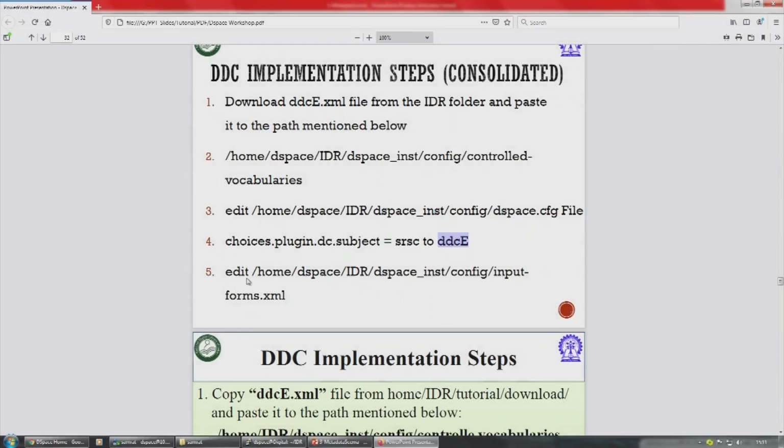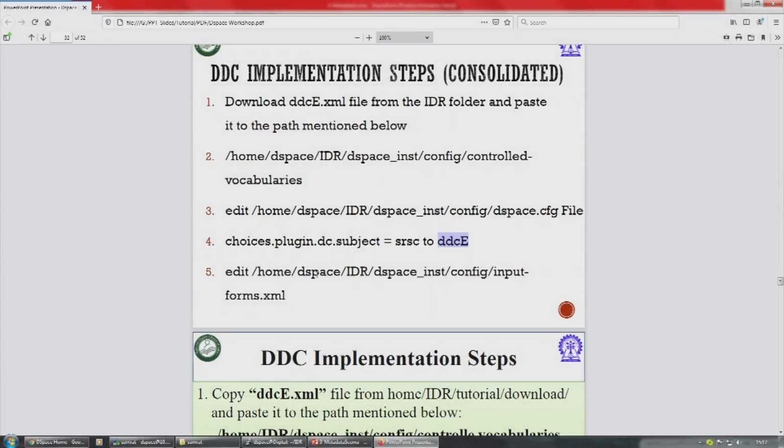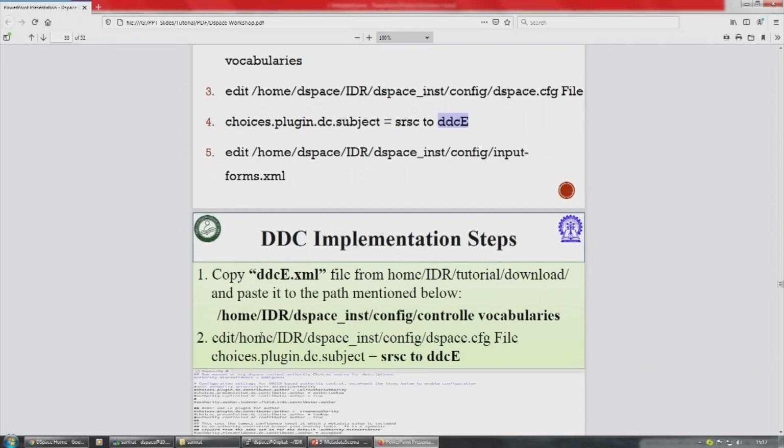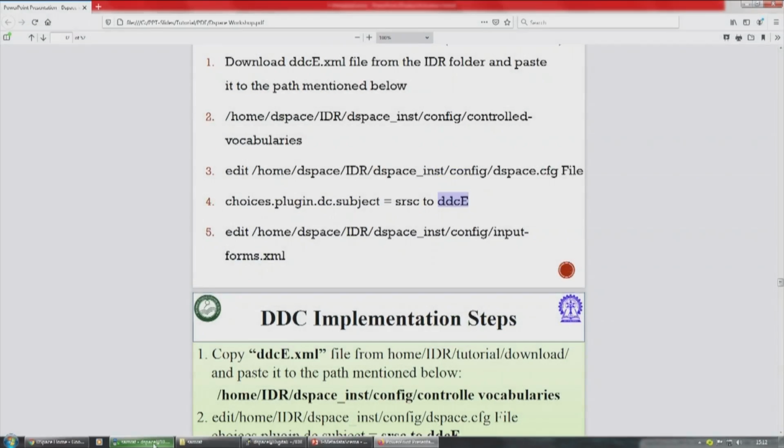And finally, you edit the input-forms.xml, where you want to show, in which field you want to show this ddc classification. So, two different files we need to edit, and then finally shut down and restart the server. So, we will quickly do this.